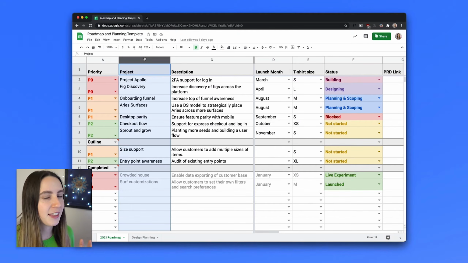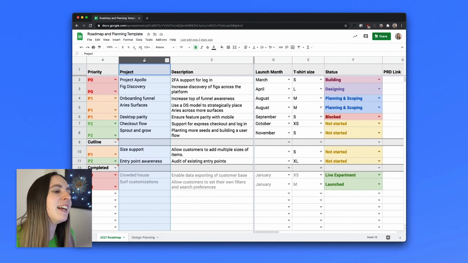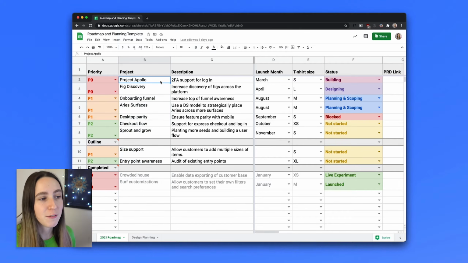Next is the project, and this is all fictional data in here, by the way, so don't try to read into any of this, but basically you will have the name of the project followed by a little bit of a description of the project, and that is super helpful for anyone coming in and looking at this roadmap that's not part of your team.